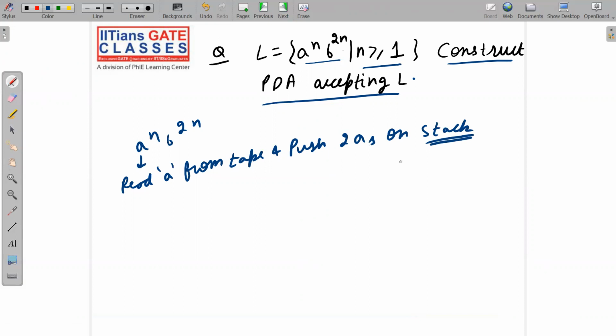What will be the advantage? The advantage will be that whenever B comes, we will do cutting directly. The only thing in the construction of a PDA is that cutting should be very easy. So for making cutting easy, we are reading 1 A and pushing 2 A's onto the stack. I hope you have all imagined what exactly I am trying to say. If you are not able to imagine, then let me do it for you.